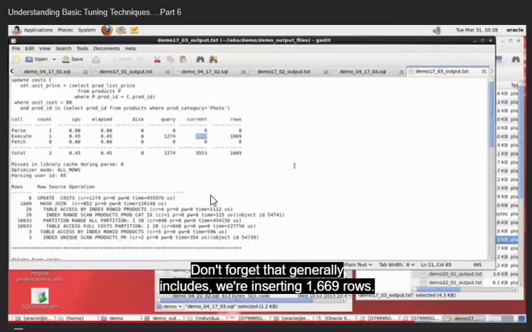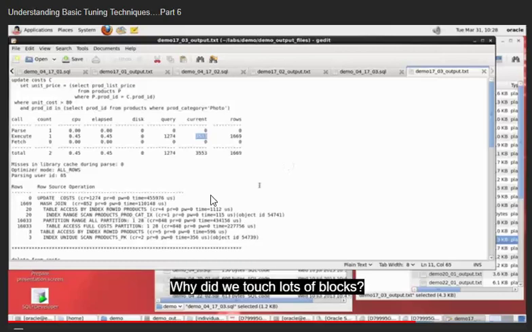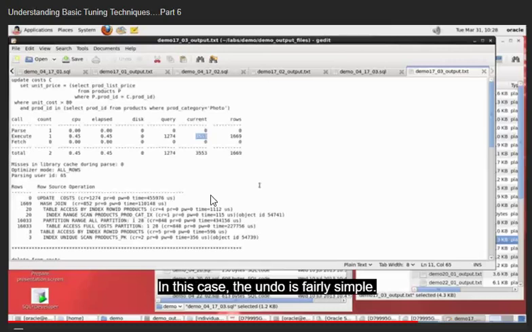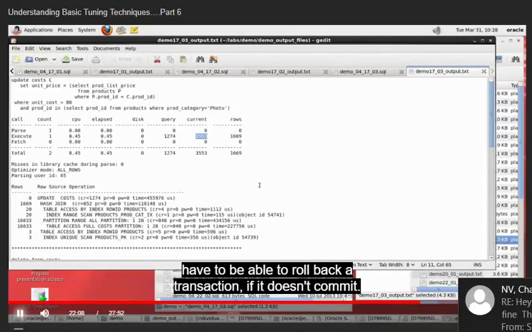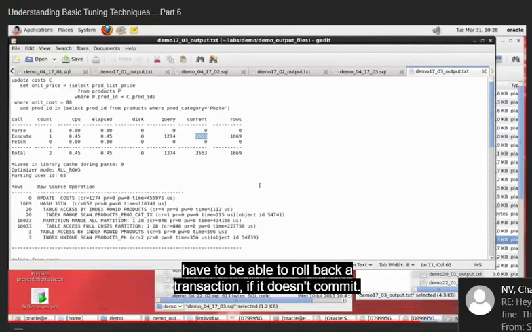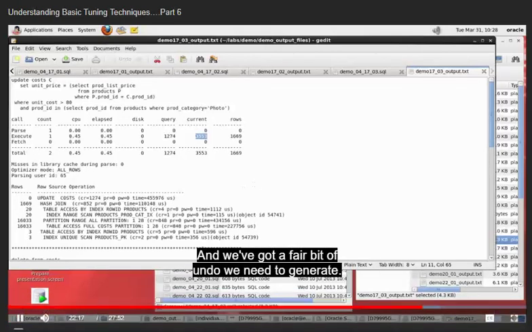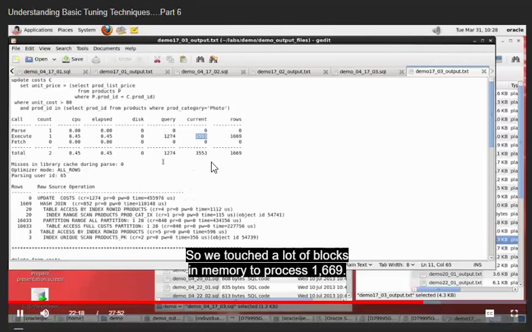And we've got to update the undo header because we always have to be able to roll back a transaction if it doesn't commit. And we have to update the fair bit of undo we need to generate. So we touched a lot of blocks in memory to process 1669. And then we need to do that. It's a little more complex. I don't really want to focus on it. I really want to focus on the cost information up here.